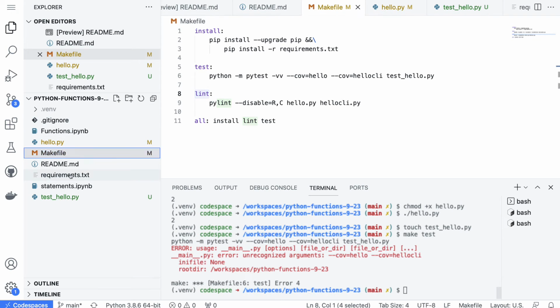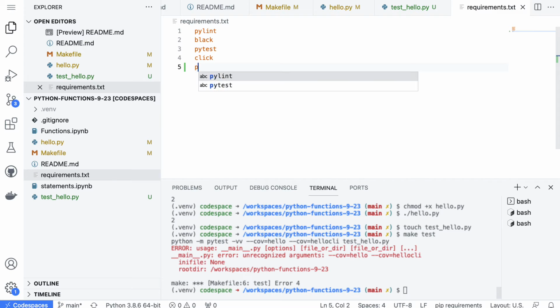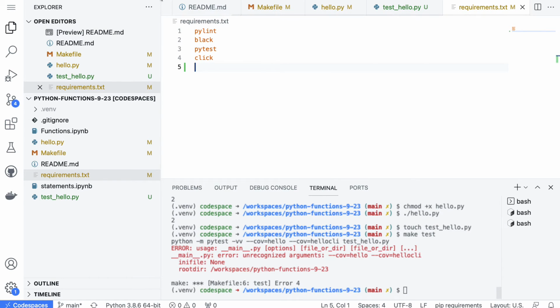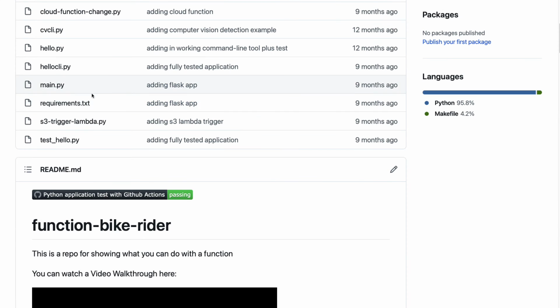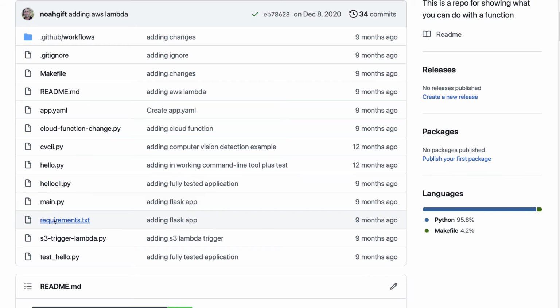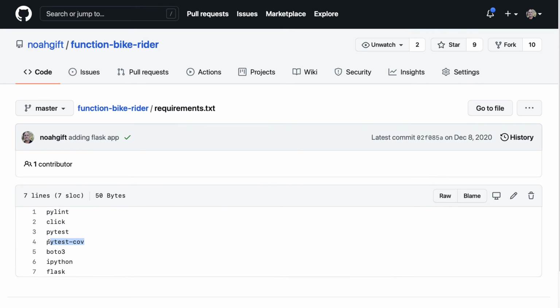So let's go to here and we'll say PyCover, or I think it's called, well, we can look at the other repo here, which is this one, function bike rider. And let's look at the requirements file. Yeah, there you go, PyTest cov. Let's go ahead and do that. And let's put this inside of here.